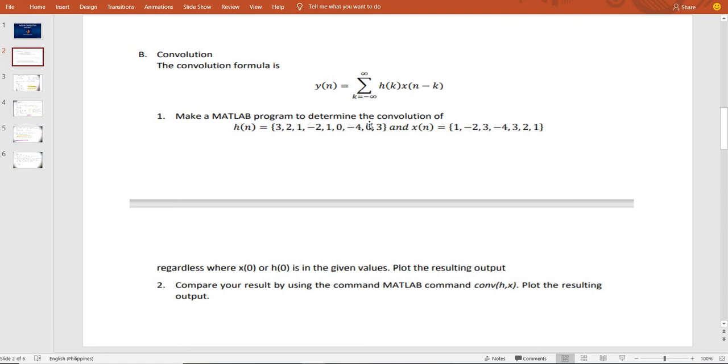Make a MATLAB program to determine the convolution of h of n, which would be this value, and x of n, this value. Regardless of where x of 0 and h of 0 are in the given values, plot the resulting output. As well as in number 2, this time we compare the result by using the inbuilt MATLAB function conv of h and x, and plot the resulting output.